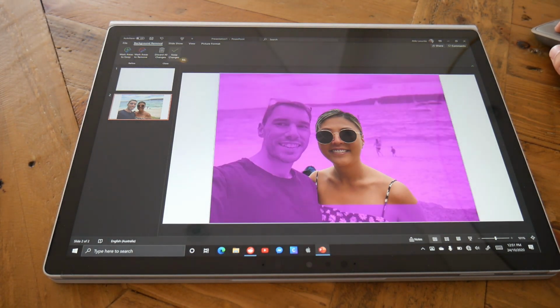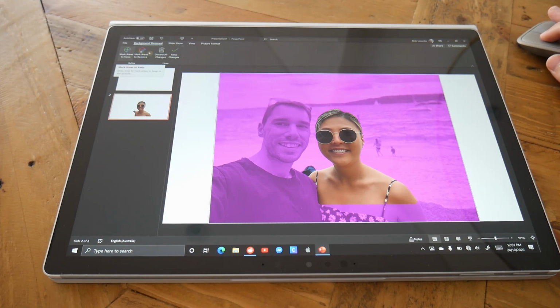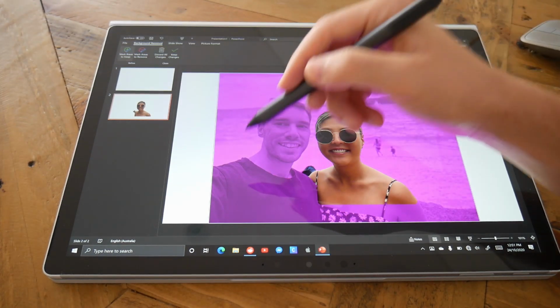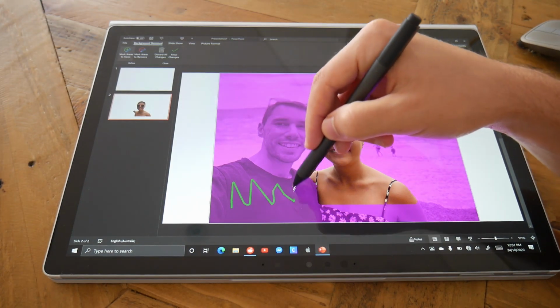So there's a few key options here that you have: mark the areas that you want to keep, or mark the areas that you want to remove. So you're either adding or subtracting here. You can discard all changes that you have made, so you can start again from scratch. And of course, once you're happy with what you've removed or kept, you can keep those changes. So what we're going to do is select mark areas to keep. And now with the Surface Pen here, I'm going to go through and start highlighting what I want to keep.